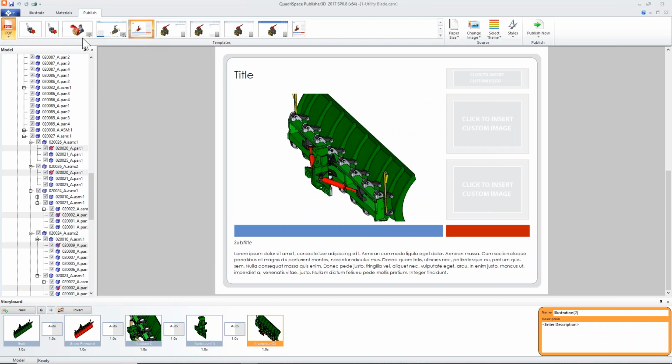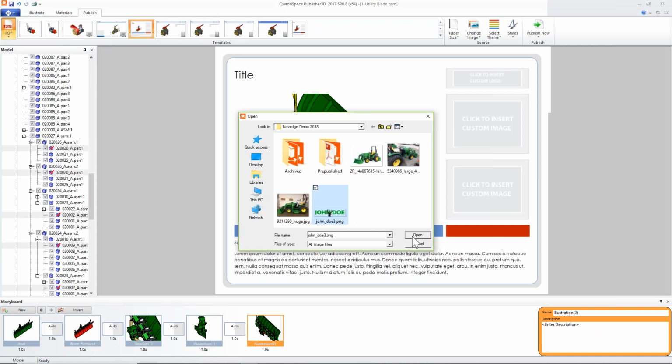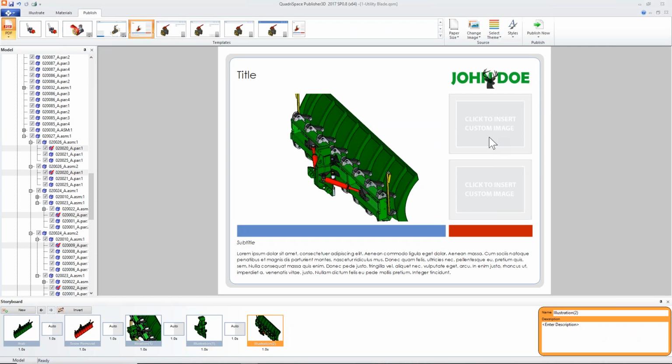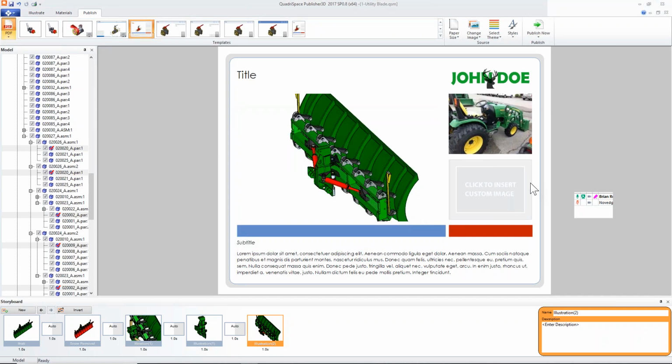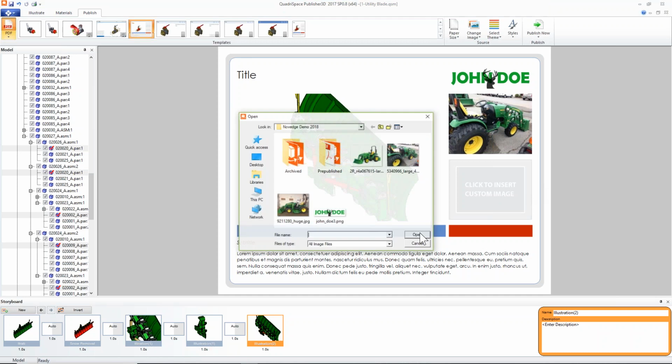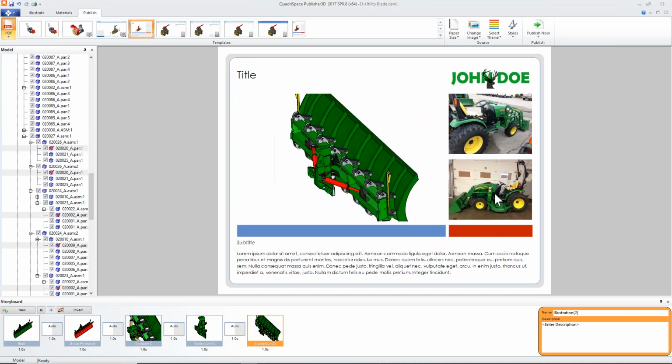So the templates are pretty easy. You can just click on these different images. I can click here and change this image out, have a logo ready to go and some images. So I'll just insert those into my document here. So that's how we set that up.